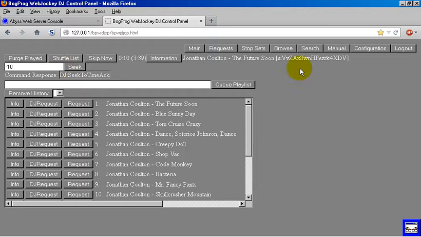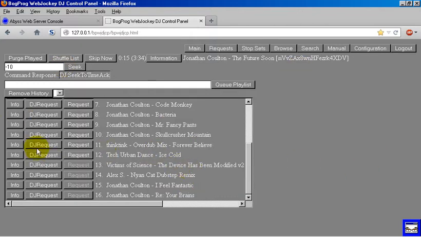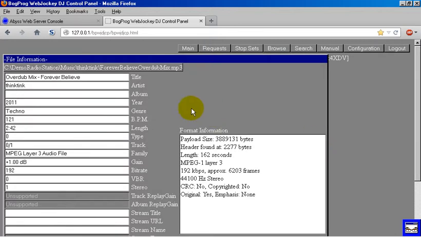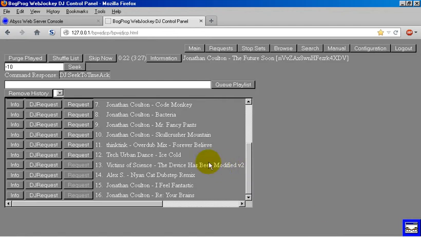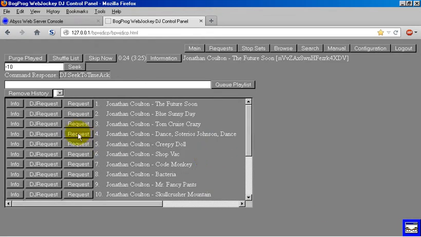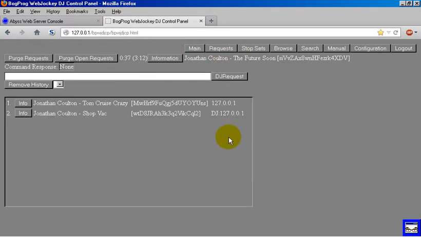All right, so we've explored every single button on this page, except for these. Any of the individual songs in here, we can bring up the info for it. And we can do a regular listener style request, and an overriding DJ request. And you can see a difference. One is just the IP address. The other is the IP address with the DJ's characters included with it.